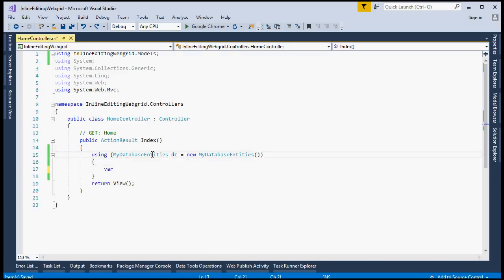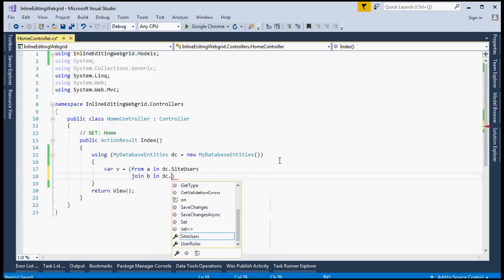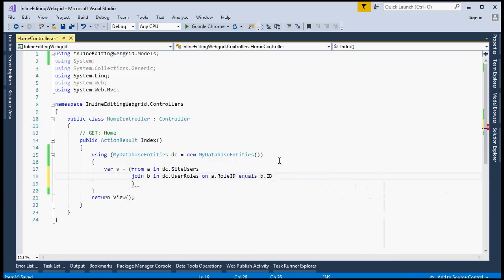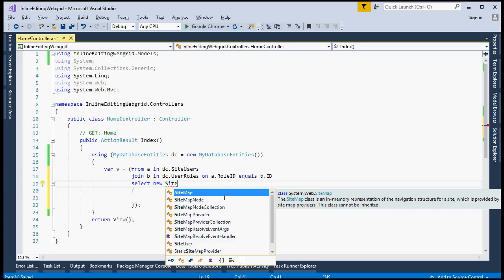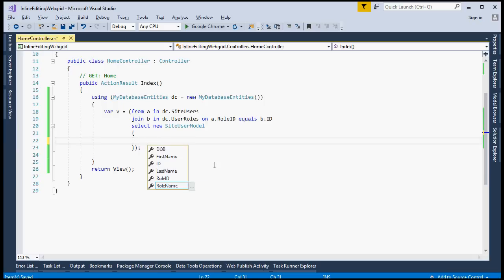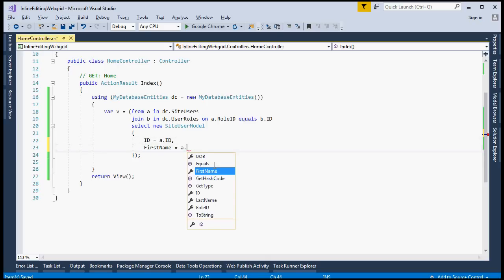And now I will write one LINQ query to fetch all the site users data. db.SiteUsers, and then I will join with user roles to fetch the role name. Okay, and then select new. Here I'm going to use the view model which we have created in the previous step, SiteUserModel. Okay, assign ID equal to a.ID, first name, a.FirstName.